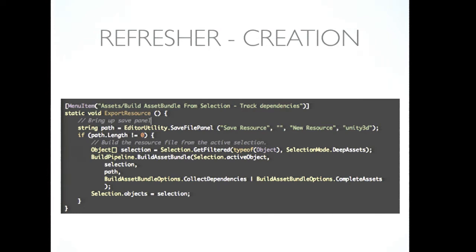So here's an example of making one. This is taken straight from the Unity docs. It's getting the selection in the project folder. It's building an asset bundle with the active object being the main asset in the asset bundle, and it's collecting the dependencies and creating the path that you choose in the save file panel there.